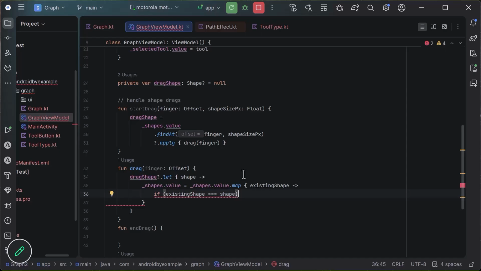The problem is that multiple shapes could have the same value. You know, somebody dropped 2 shapes exactly on top of each other, and they're the same type of shape. They could have the same value, the same offset, and the same shape type. So we're looking for reference equality if it's the actual shape that we're dealing with.